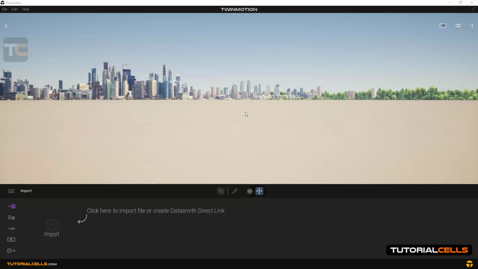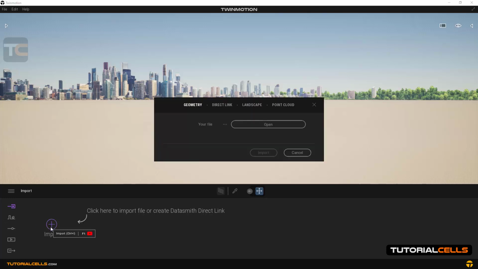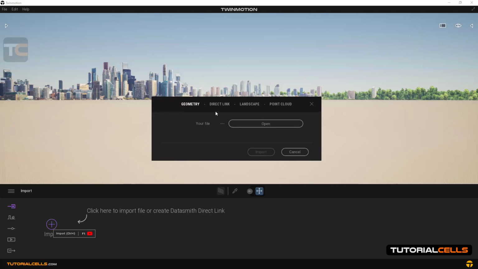In this lesson, we want to explain how to import geometry files. To do this, go into the Import section and click on a plus sign. The import window opens with 4 tabs, in which you can import different types of formats. They will be explained one by one in the next lessons, don't worry.